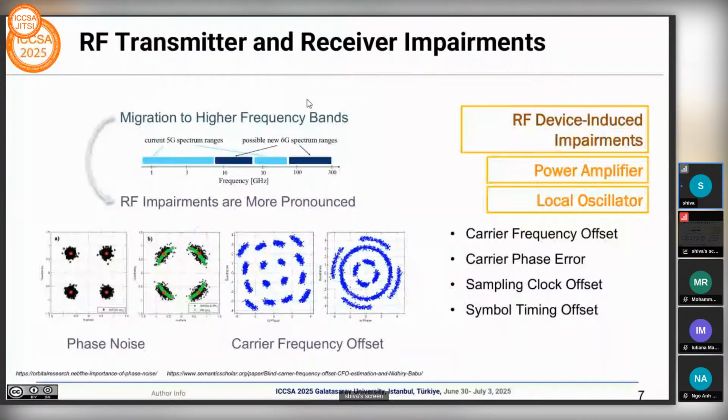And on the receiver side, there will be imperfections on the constellation. Constellations will have noise, will move, will spin, and this will be responsible for errors while detecting the transmitted bit stream on the receiver side. And as we move from the current bands used, for instance, in 5G, to higher bands using 6G, things will become even worse.